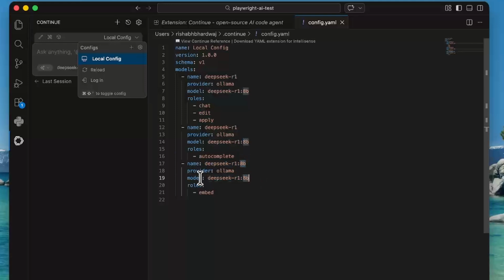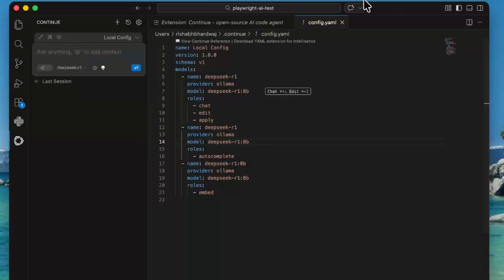Here we can specify which model we want to use for different roles like chat, autocomplete, and code editing. So in this setup, we will configure it to use our DeepSeek R1 model running locally through Ollama. Once this configuration is done, our AI assistant is ready to help directly inside VS Code.